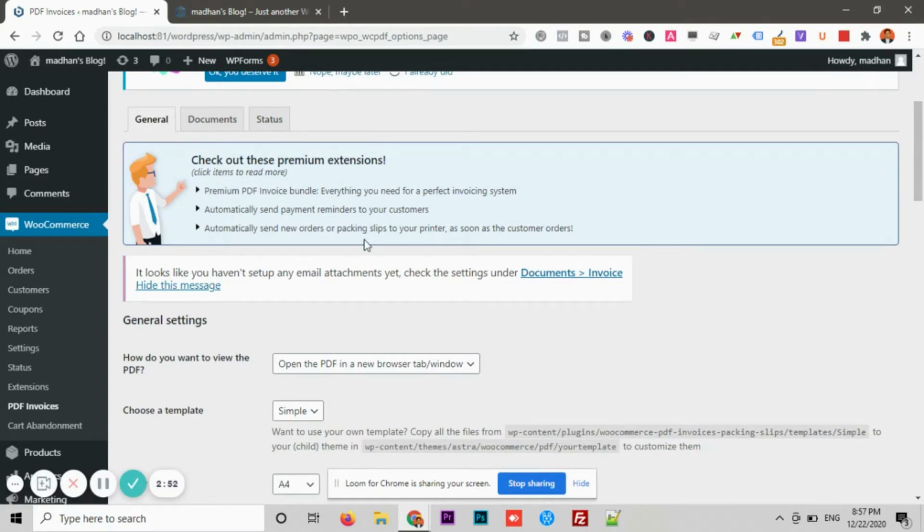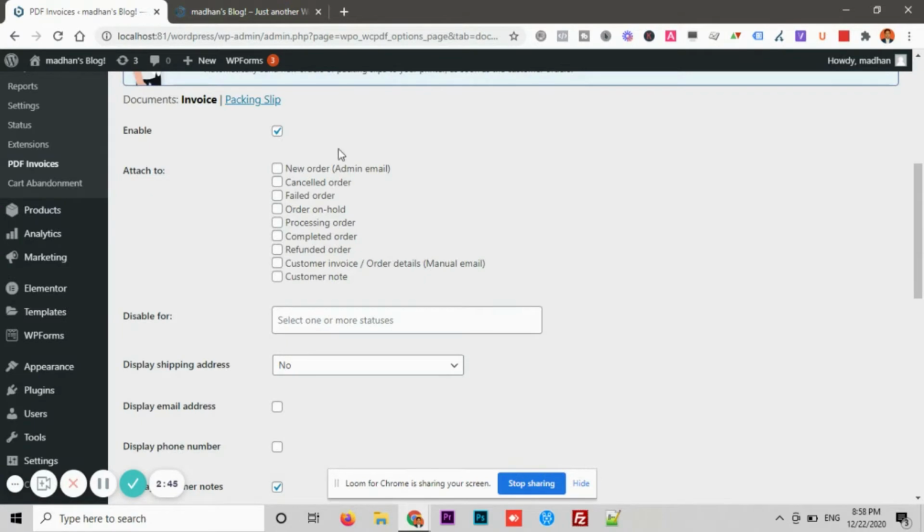Once you have filled in these details, let's go to the document section. See here, invoice has been enabled. We have filled the details and invoice has been enabled. Now attach to when this invoice needs to be sent. You can select completed order. Whenever an order has been completed, the invoice needs to be sent to the customer's email, right?